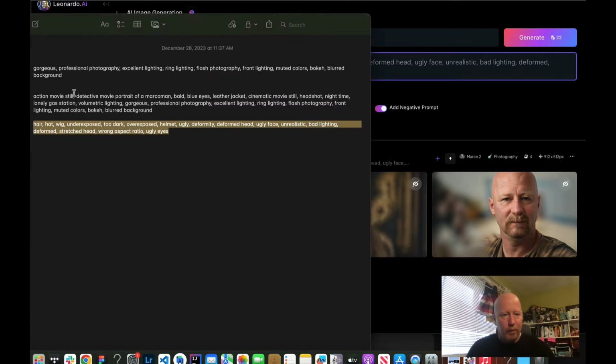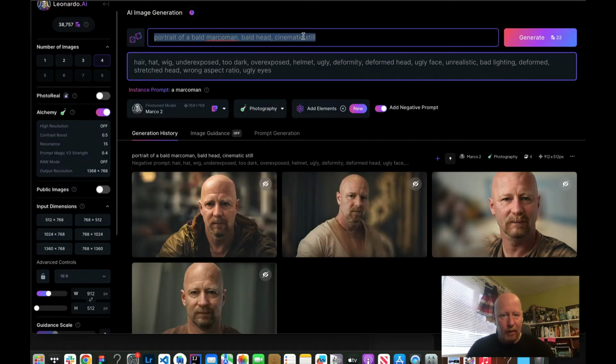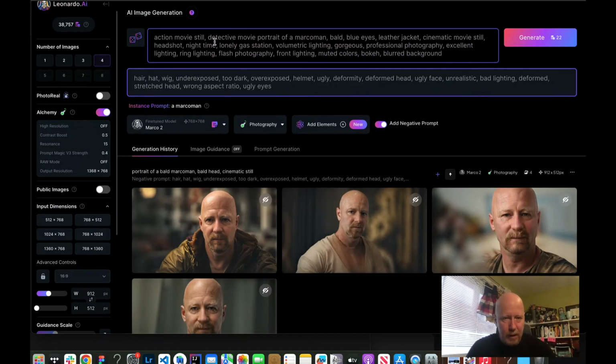I have a prompt ready here, so I'm gonna paste it in so you don't have to watch me type. Action movie still, detective movie, portrait of a Marco man, blue eyes, because sometimes it gets my eye color wrong. They're actually blue, so I put that in. Leather jacket, cinematic movie still, hat shot, nighttime, lonely gas station, and then you can put all kinds of style parameters to make it look better, which you sometimes need, sometimes don't.